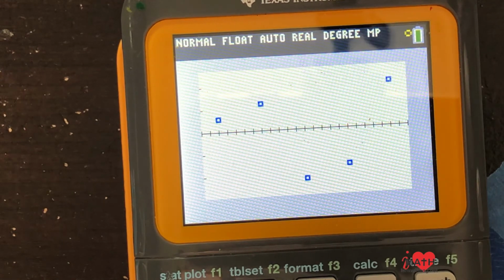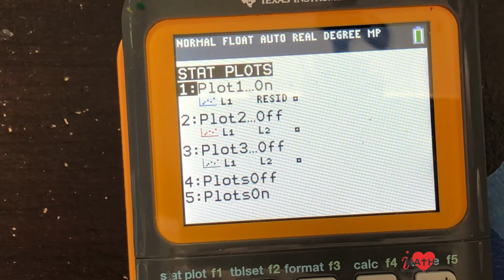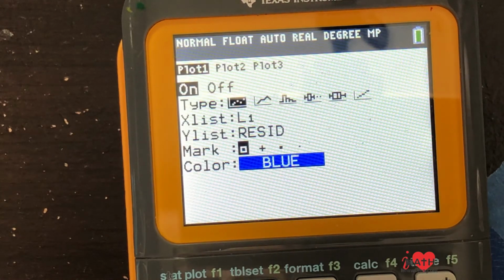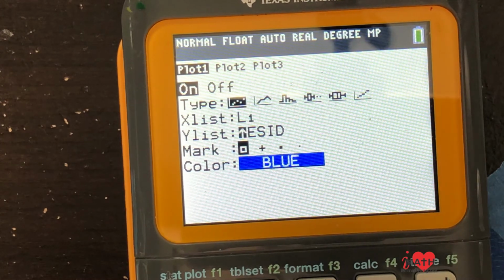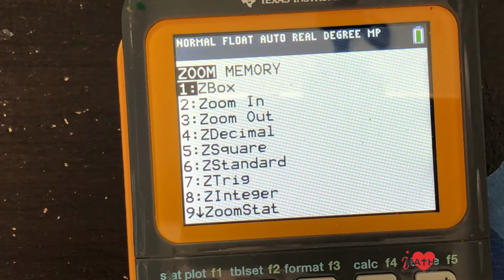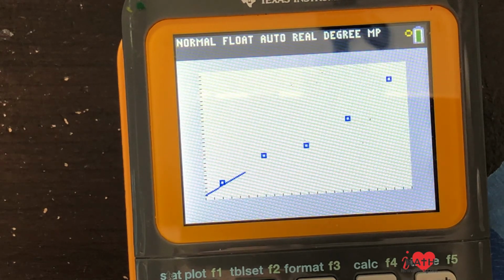So you'll notice that there is no pattern. No pattern means it's a good linear regression model. If there was a pattern, then we would use something else, okay? So here's a graph of the linear. I'm going to go back to second Y equals, the stat plot there, and put in List 2, so that'll be second, number 2, and then press Zoom number 9, ZoomStat.